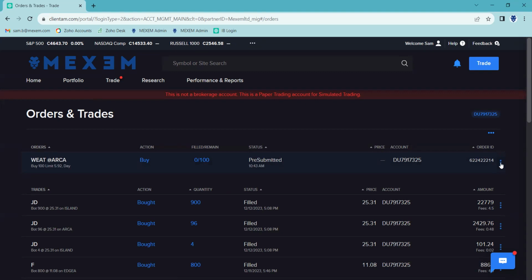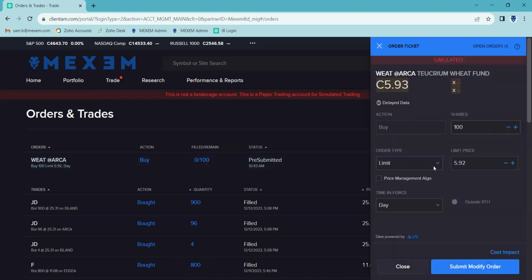I'm going to click on the three blue dots, and you can see here this opens up different options for us: cancel, modify, quote. To modify the order, simply hit the modify button in the middle, which I'm going to do now. And you can see this has opened up my order ticket.